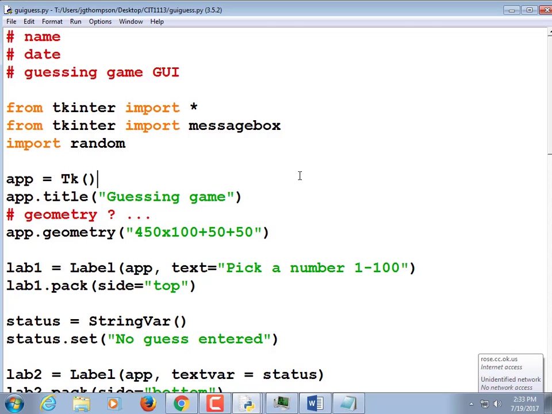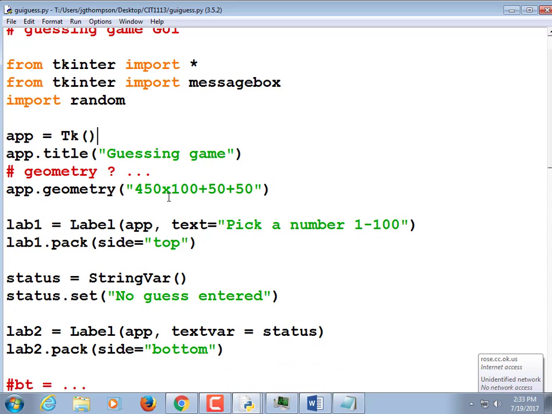You can also write from random import randint, right? Correct, if you don't want to prefix it with, yeah. Exactly.